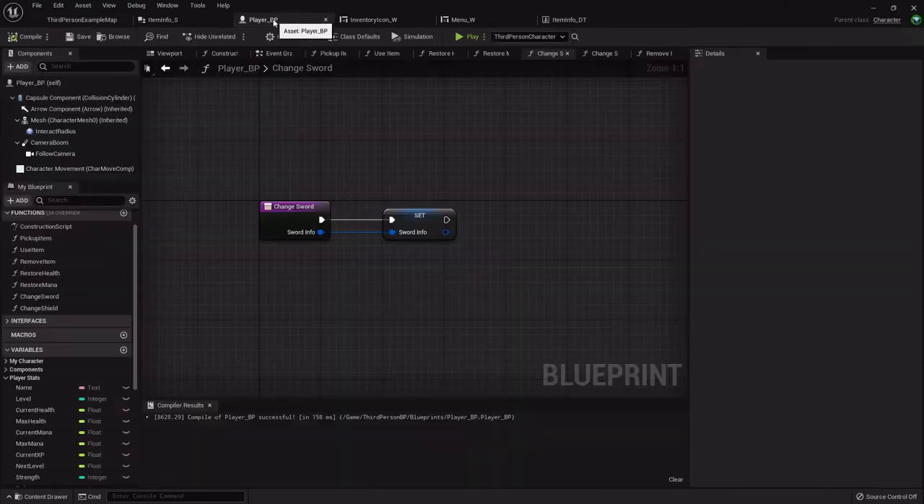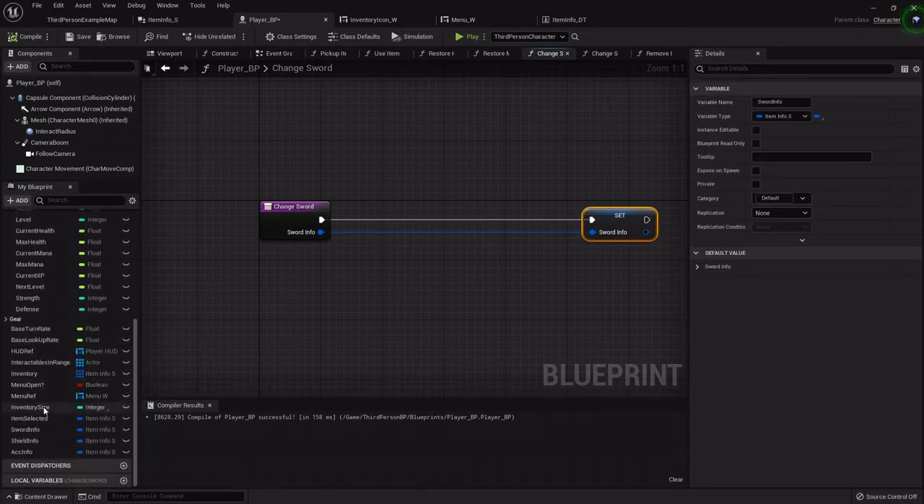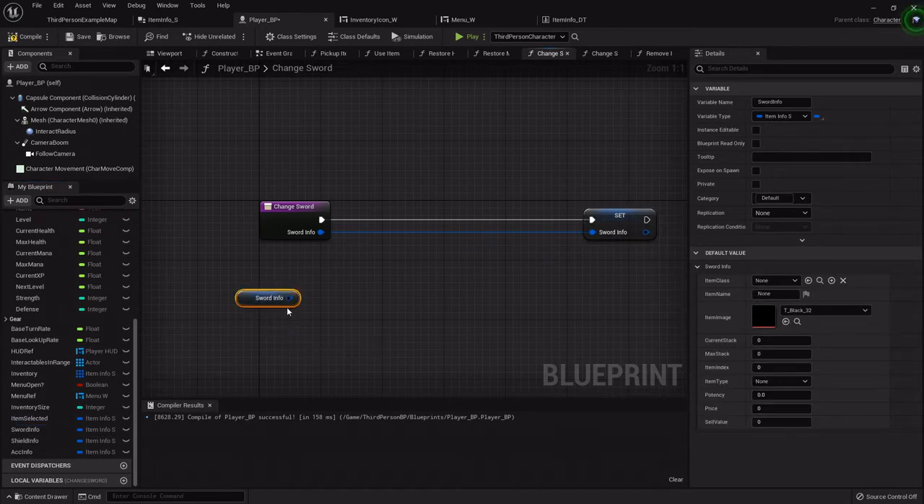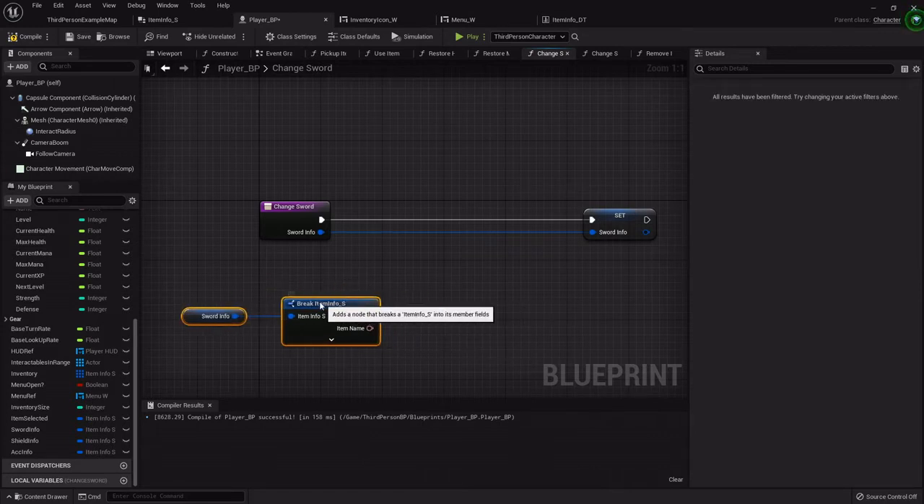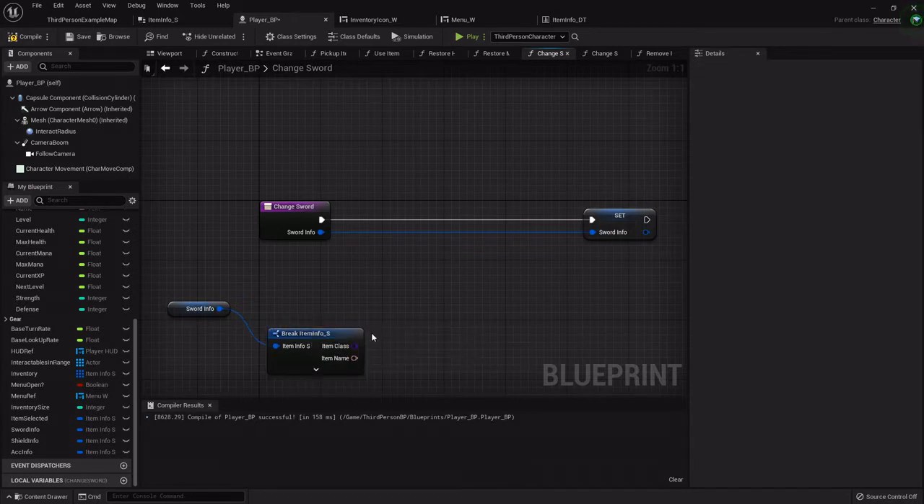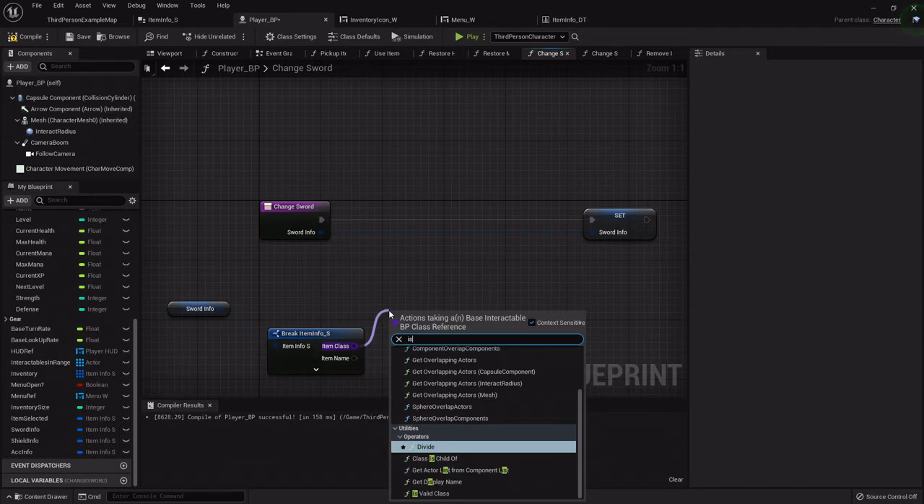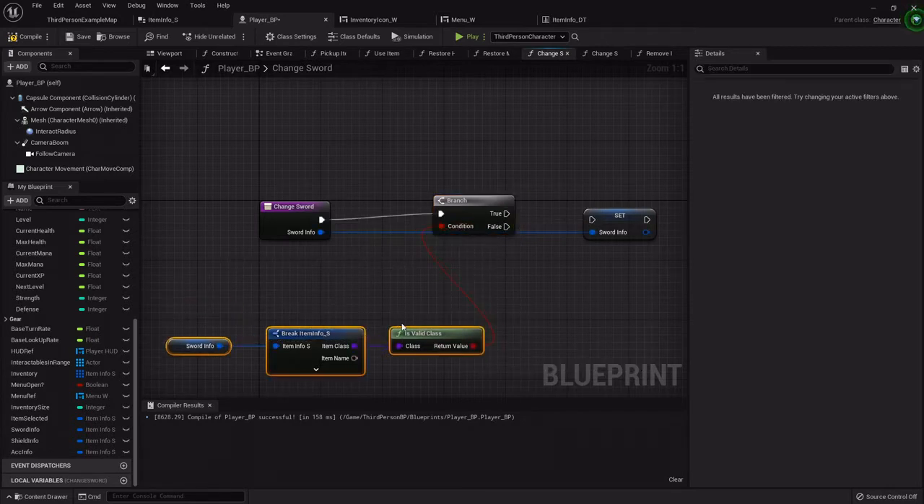So what we're going to do is inside the player blueprint, in our change sword function that we set up in the last one, I want to drag off right here and drag out my sword info variable. I want to break it open and find out if we already have a class selected right here. I'm going to drag off here and find out if it is a valid class, because if it's empty, then it'll register as not valid, and then we can just equip accordingly. But if it is, then we want to change what's there. So I'm going to hook this up just like that.